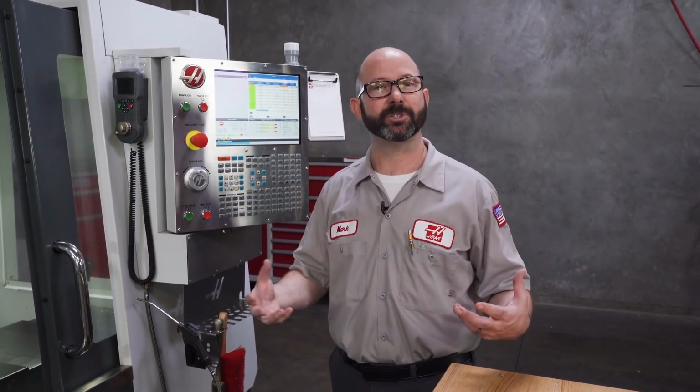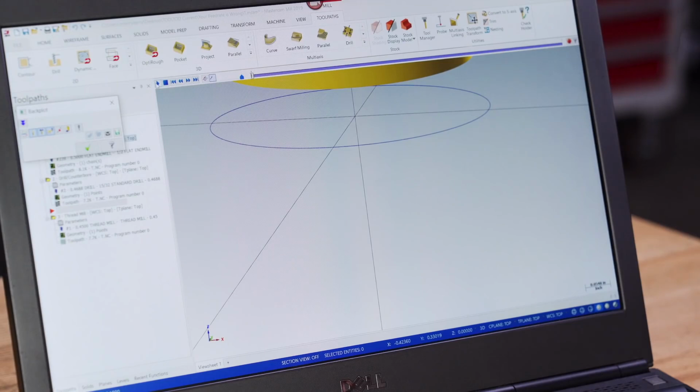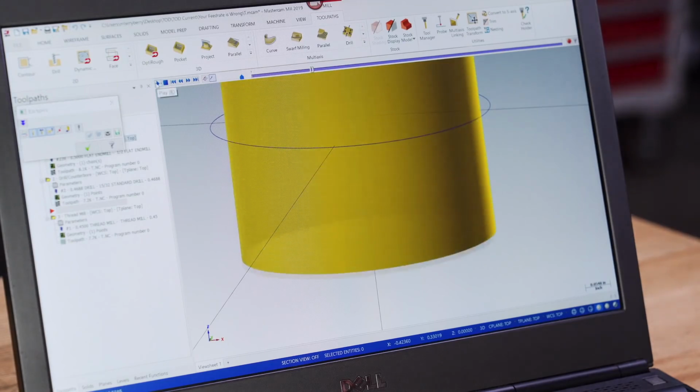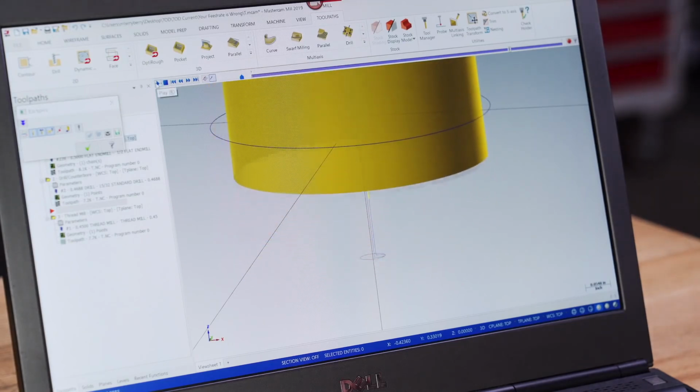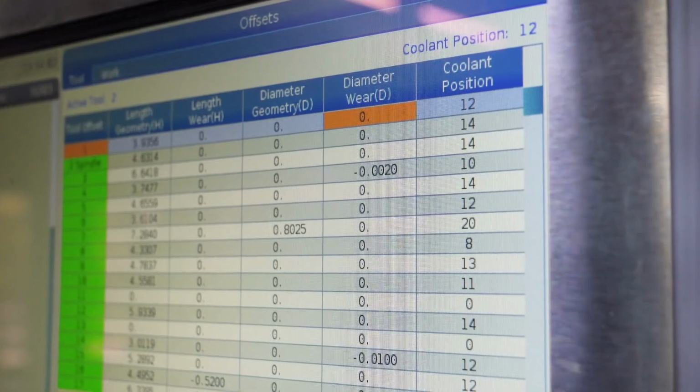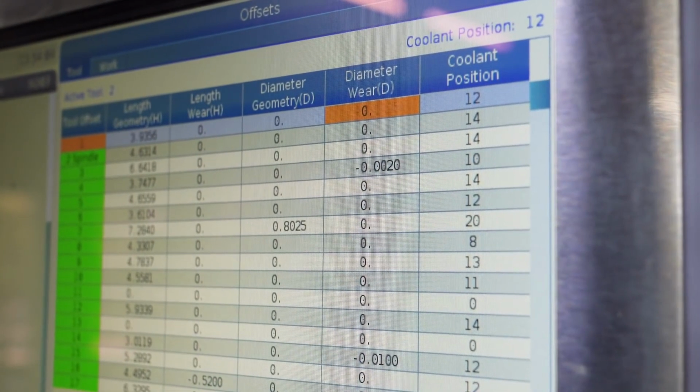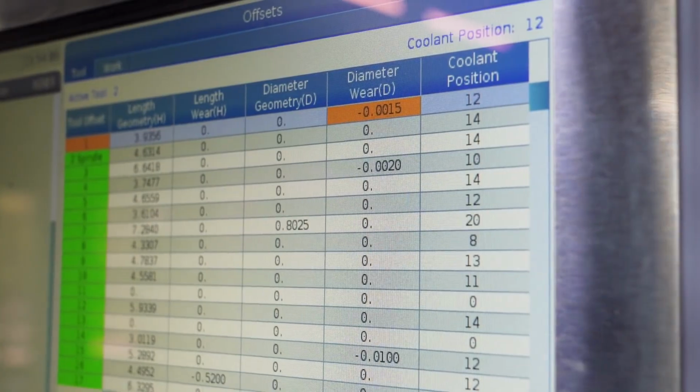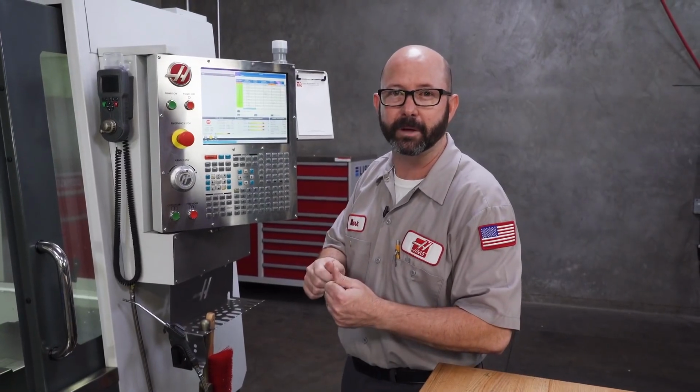But most of us use a cam system to program our parts. And when we program a cam system, we let it do all the heavy lifting. And then all we enter on our offset page is our diameter wear, our wear geometry, usually a small number. And we let the cam system adjust all of our feed rates. The other option is to compensate them by hand, like we showed you earlier with those formulas.